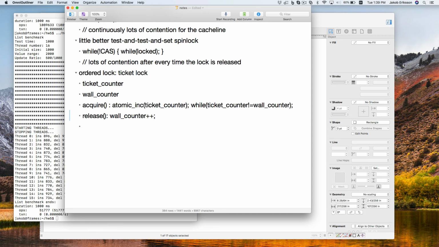So what's really nice about this is if you got in second, you're gonna get the lock after. Some problems with it though. So this is not an atomic increment, by the way. Any idea why? Because you're releasing, you're already in the thread which has the lock and increment the wall counter. Yeah, there's only one thread that ever increments this wall counter. It's the thread that's holding the lock. So you don't need an atomic increment for that.